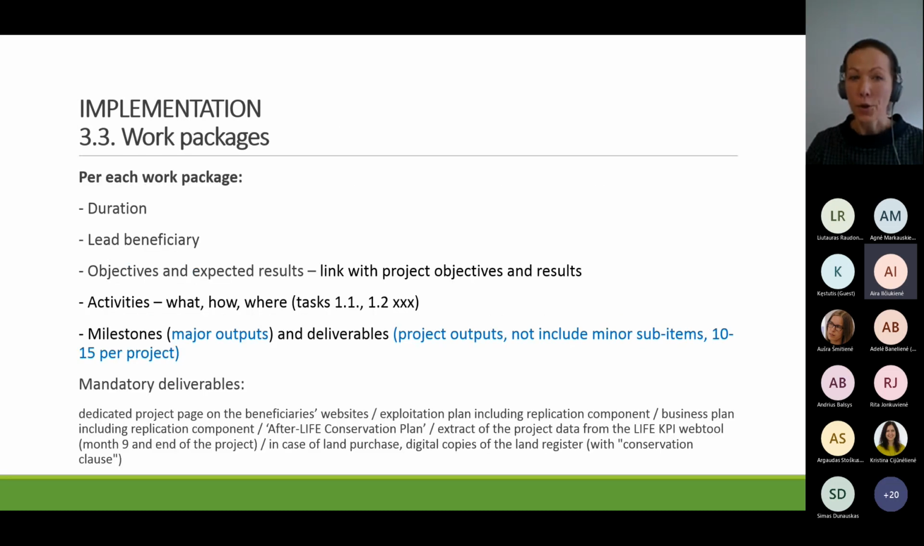Okay, and then you get to work packages, where for each work package you have duration, lead beneficiary, objectives, activities, tasks, and milestones and deliverables. There are also some mandatory deliverables. So project page, a website. Yeah, I will get back to that one. Also, exploitation plan or, for LIFE itself, afterlife conservation plan, extract from the project data for KPI indicators. Also, if you have a land purchase, digital copies of the land register, but it's all written out in the guidance of the form.